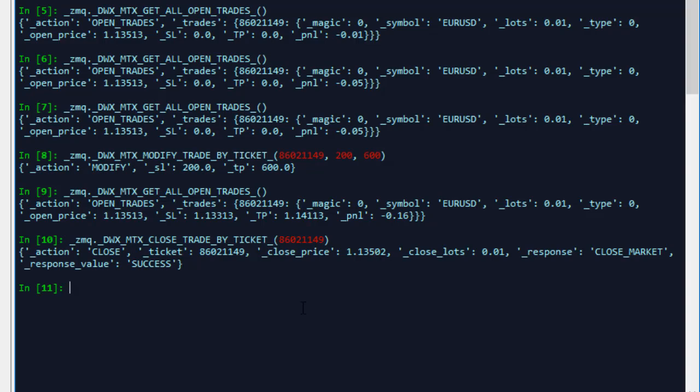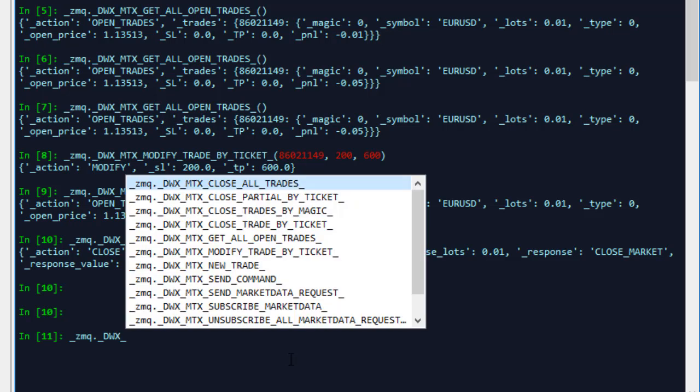Right, so we've done a few things now. We've opened a trade. We've checked our account for trades. We want to know what's in execution. We wanted to modify a trade stop loss and take profit. We did that. We also wanted to close a trade by ticket. We did that. We haven't practiced some more trade execution functionality here. So let's go through what we have available.